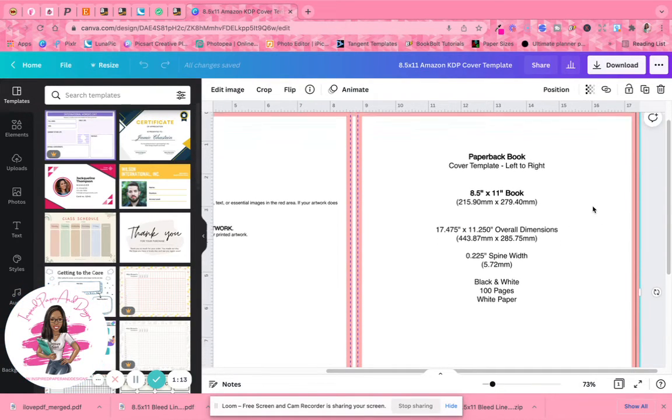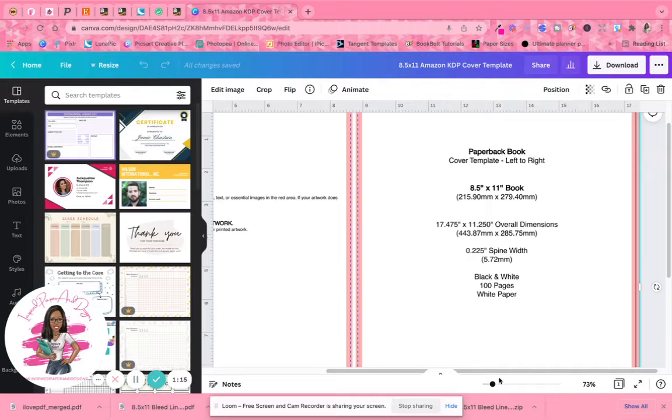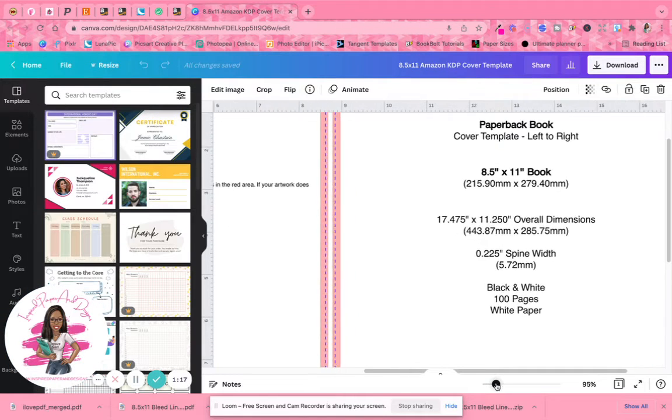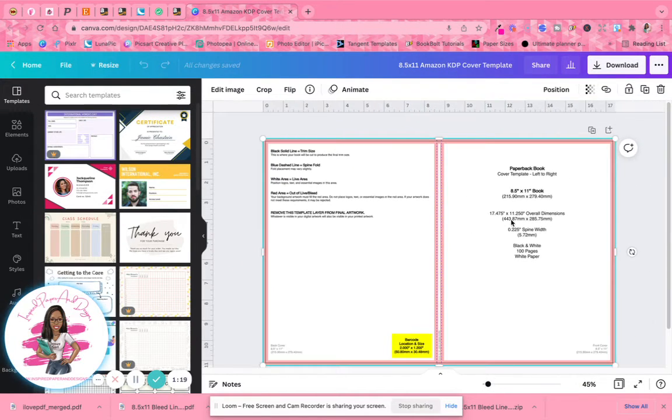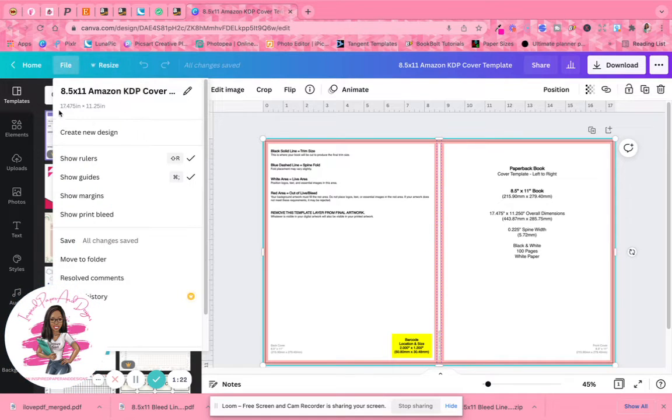When you create your own cover for Amazon KDP, you have to do front and back. So we have all of that listed. So I've already set it to the 17.475 by 11.25.